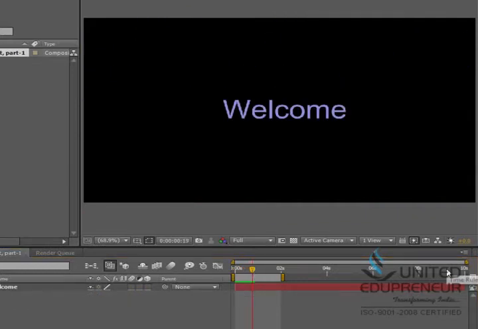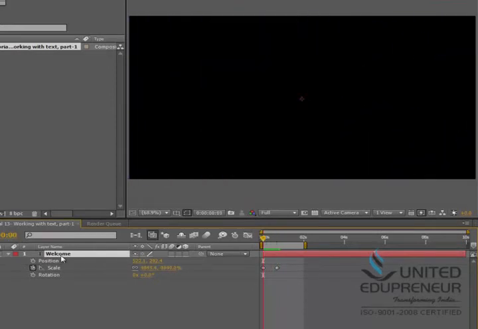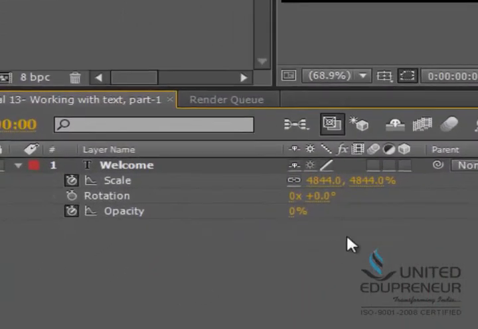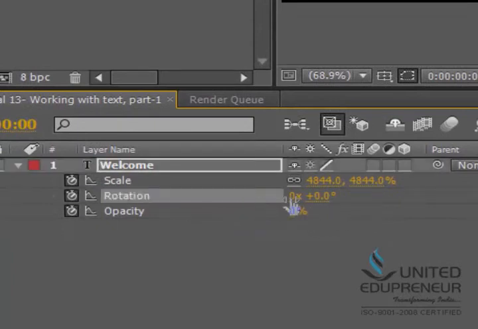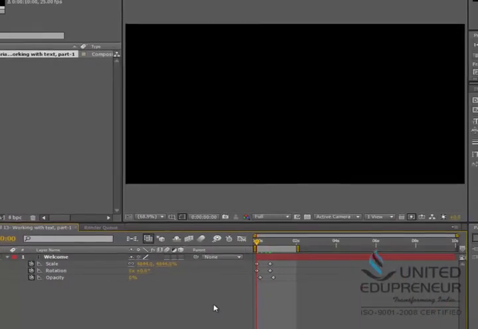In order to give more life to it, select the layer, press R on your keyboard, go to the start, hit a keyframe, go over here, select 3, and then it will rotate 3 times and then come in. Let's check it out.